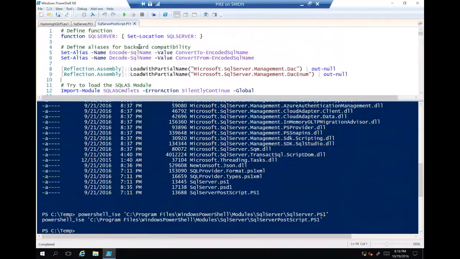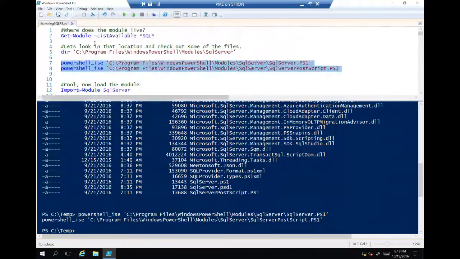Now, one of the things, if you've played around with SQLPS before, like in one of the earlier versions, you might notice that you import SQLPS and suddenly it throws you into the SQL Server drive. Well, that's because in this file for SQLPS, there's a Set-Location command to do that. So one of the hacks I always tell people, if you're tired of that, just go into your SQL Server PostScript and comment that line out, and it won't do that to you anymore. So let's look at a little bit of what we've got.